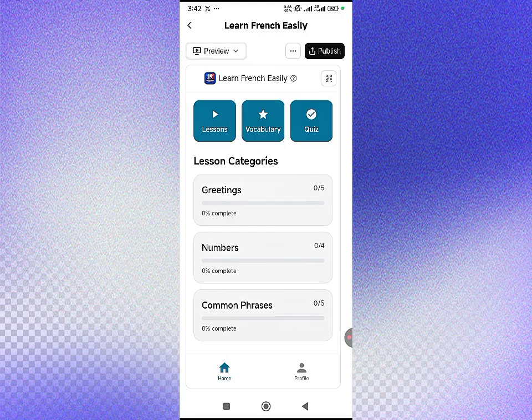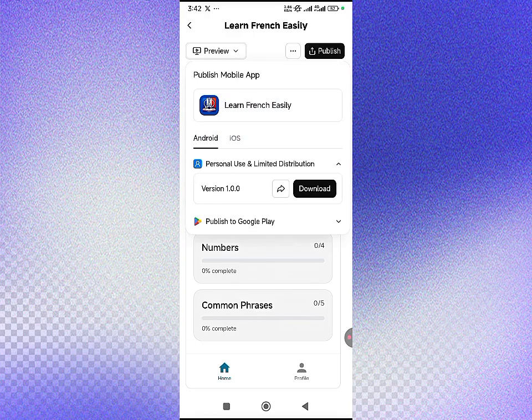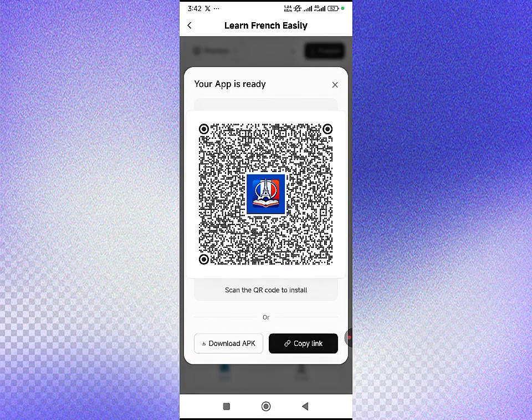Under preview here, if you want to publish it now, click on publish. When you click on publish and then you say you want to download it, you click on the option to download. You either download it as an APK or you copy the link. Once you copy the link and paste it in your browser, it will automatically download to your system. Or you can use another phone and scan. Maybe someone else wants to install it on their phone and test it out. They can just scan this QR code and it will install on their device immediately.